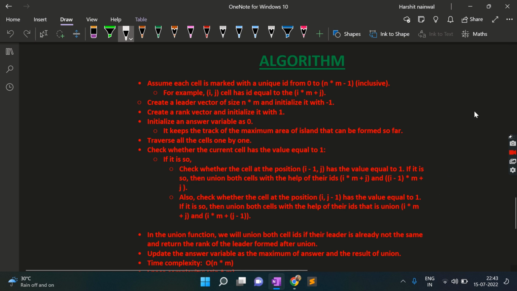Here's the algorithm written down. We will assume each cell is marked with a unique ID from 0 to n cross m minus 1 inclusive. Here we are trying to assign an ID to each of the cells, and the IDs are going to be unique, like no two cells can have the same ID. For example, for the i comma j cell, its ID can be calculated as i cross m plus j.